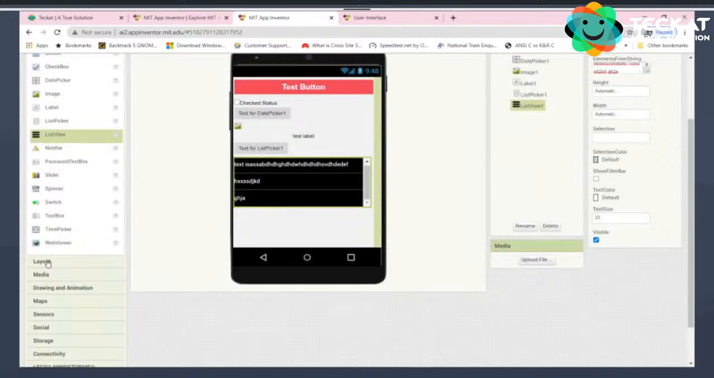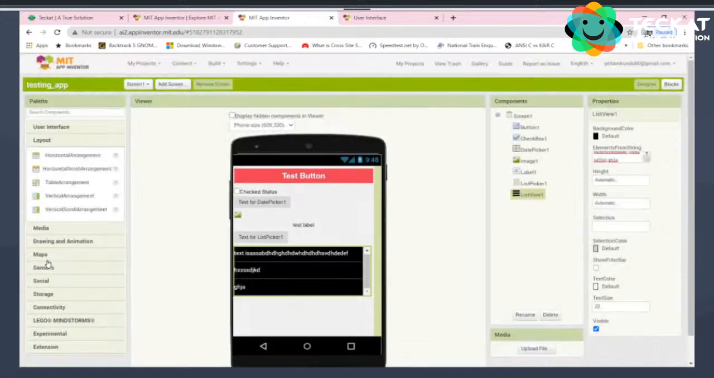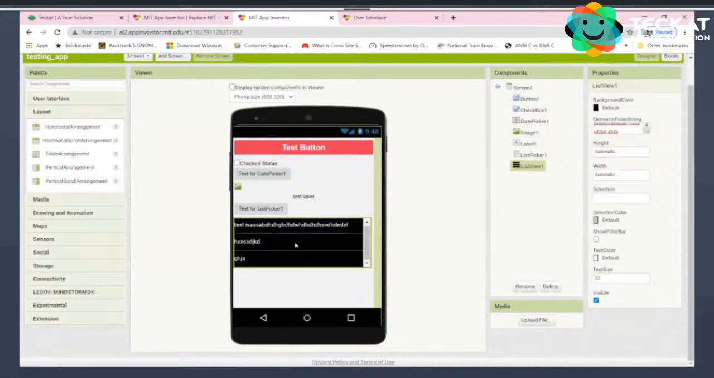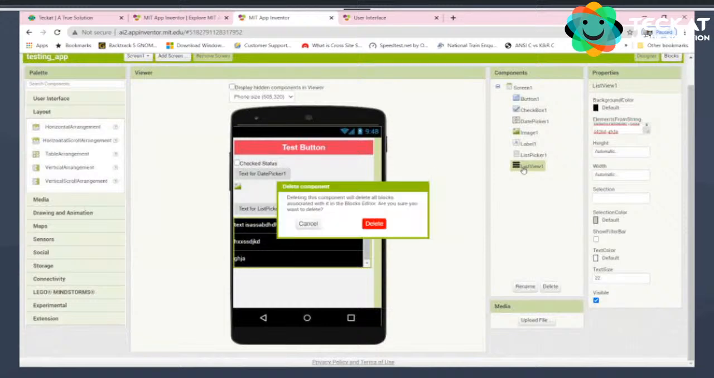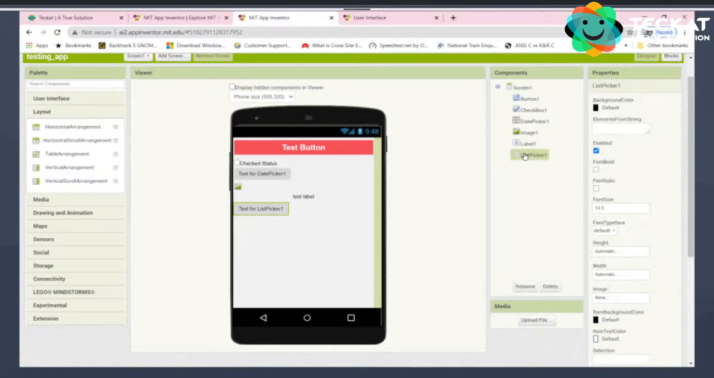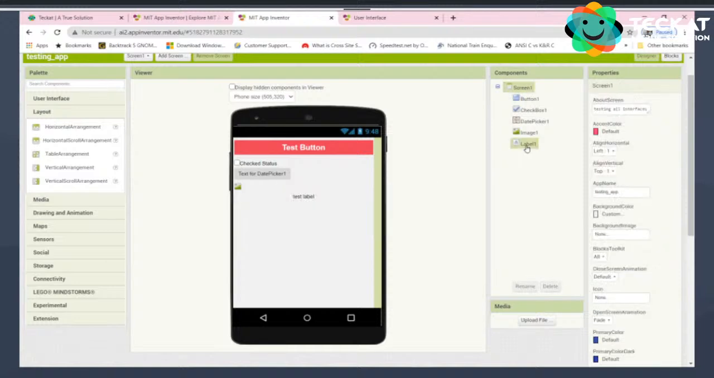Now, before coming to the next topic, I will go to the layout and explain how this layout works. So we have horizontal arrangement. Now, what is this horizontal arrangement? Let me delete all this one by one. Let me delete all this. We'll start with a fresh thing.